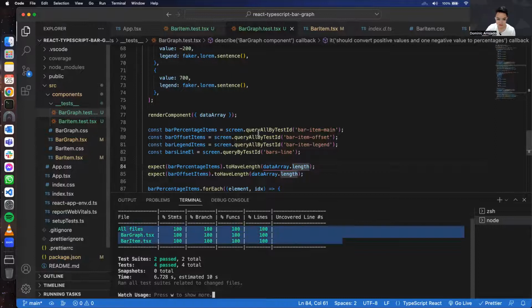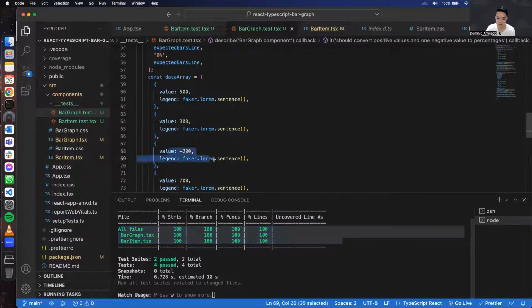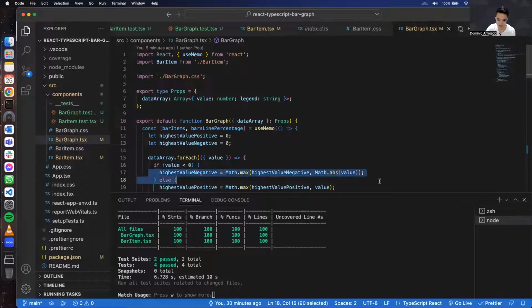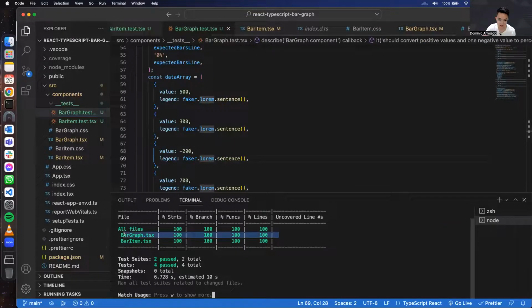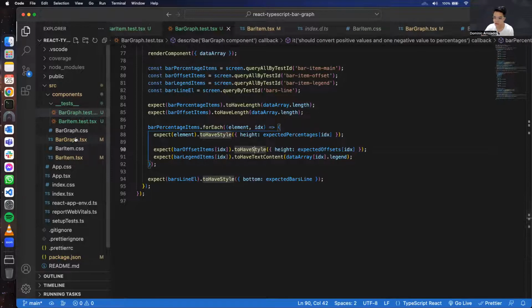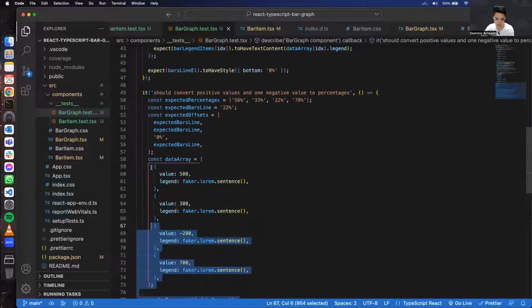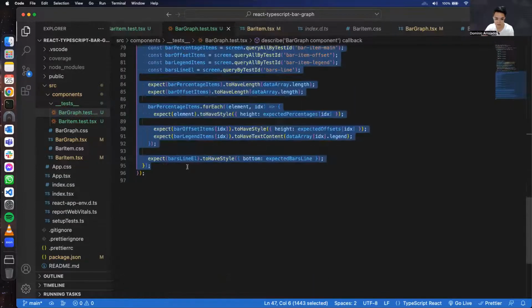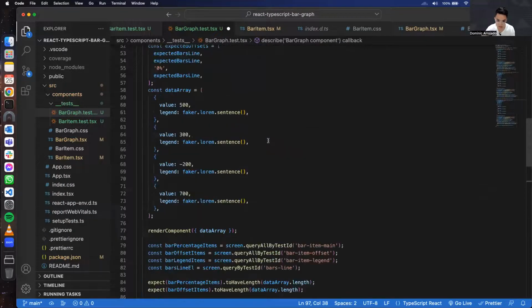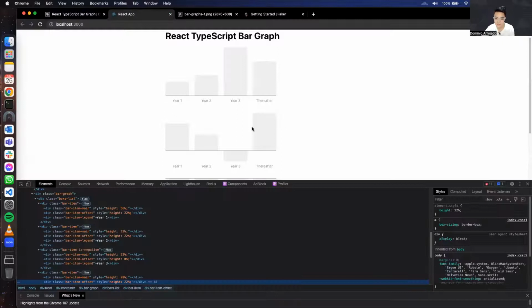And as you can see, because we have one negative value in our data array, it has managed to cover line number 17. And basically that contributes to 100% of the test coverage. So you may think that we're already done here, but just for making our test case more reliable, we also want to make sure that it converts all the negative values. So negative values to percentages, which is our third bar graph, basically.